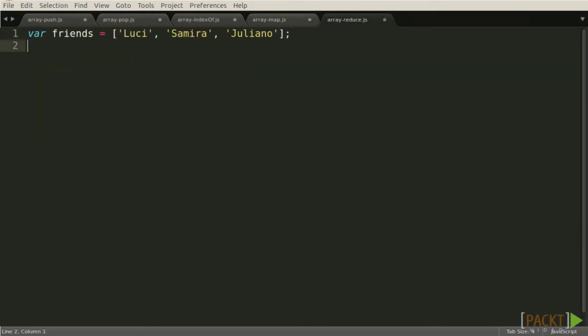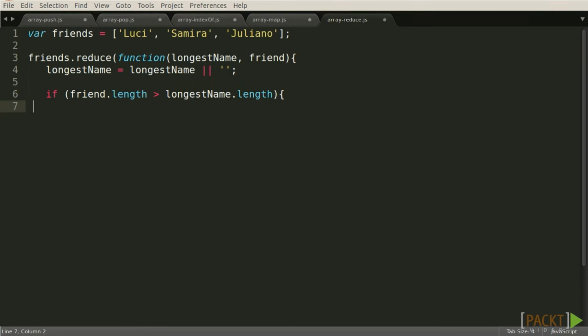Array.reduce also takes a callback function, but it returns a single value instead of a new array. The arguments to the callback are an accumulator object, and each element of the original array in turn.